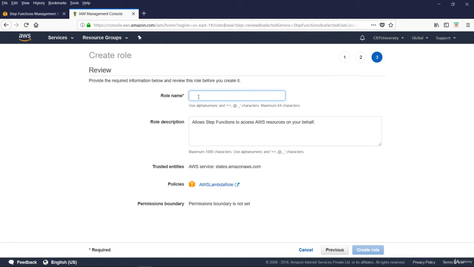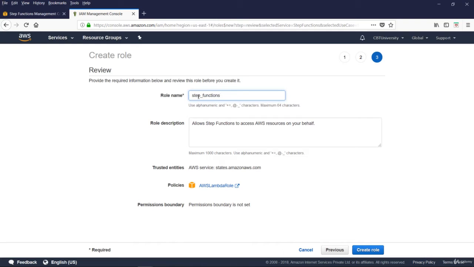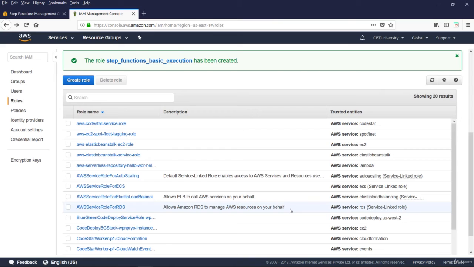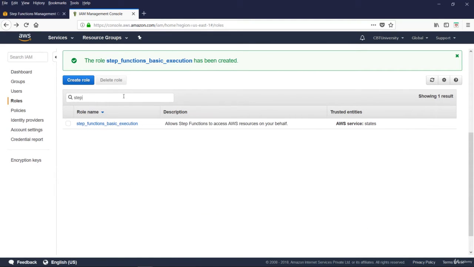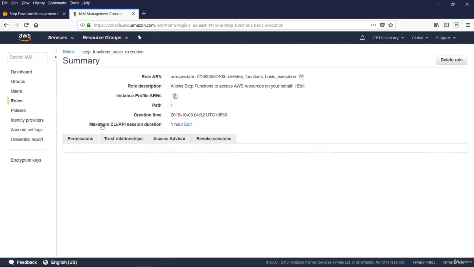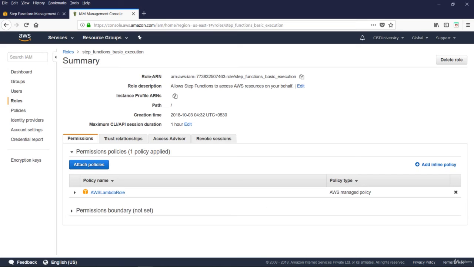Let us give a name for the role. The purpose is to allow Step Functions to access AWS resources on your behalf. This is the trusted entity and the policy applied is this. And let us create the role. This is created. Let us search for it as this one. Let us select this. This is the ARN, the role ARN.